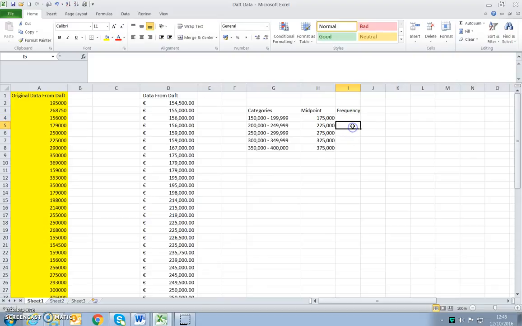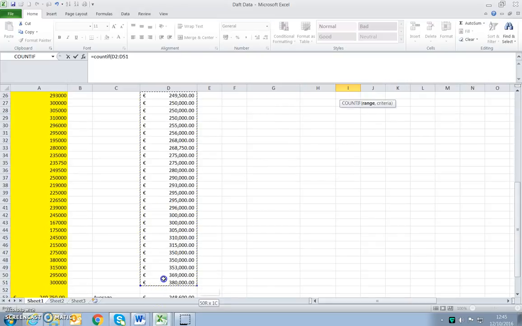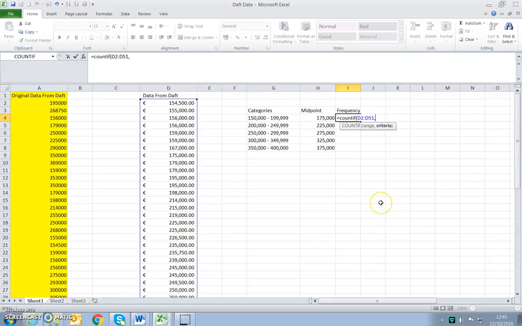But we can also use another function, which is countif. So we need countif, and we need our range first. So this is our entire range, and we will just select it all, and comma, scroll back up. So we have D2 down to D51. We make a note of that because instead of having to select it all the time, we can just type it in. Now our criteria, we want values up to, but not including, 200,000.